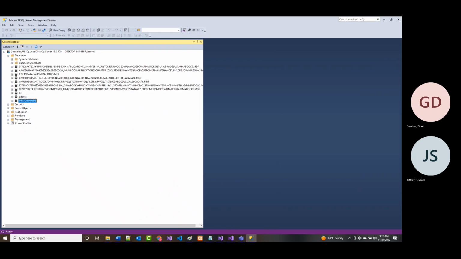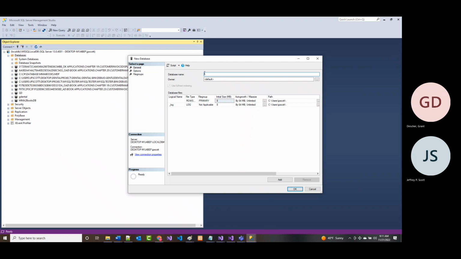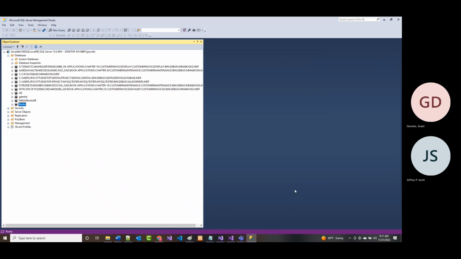All right. So we come up here to databases, right mouse click, choose new database, give it a name. So all I typed in here was books. It filled in everything for me. And then I clicked OK. And there's a new books database. All right. That's a good start. In fact, that's a terrific start.